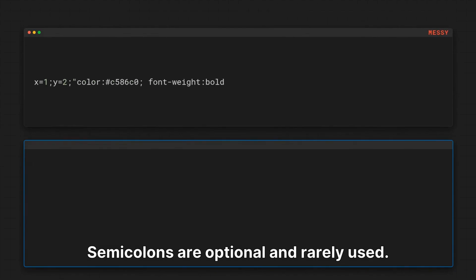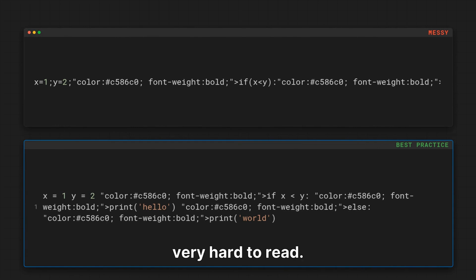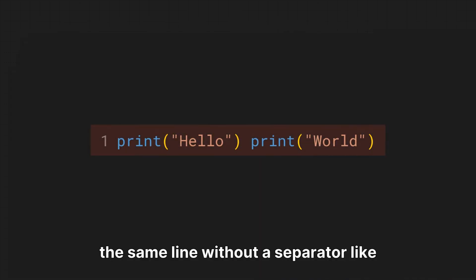Semicolons are optional and rarely used. You can cram statements onto one line with them, but it makes your code very hard to read. Best practice is to use a new line for every statement. However, if you put two statements on the same line without a separator, like a new line or semicolon, Python will give you an error. Keep it simple and clear.